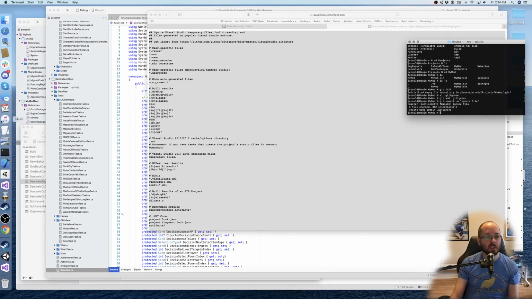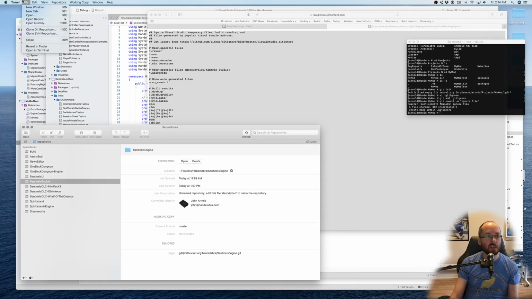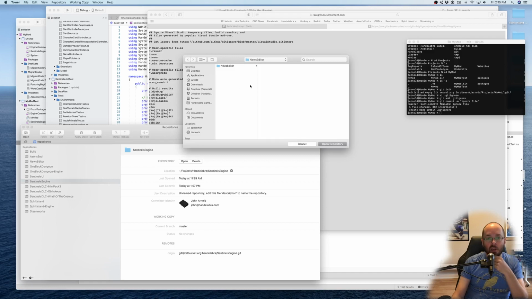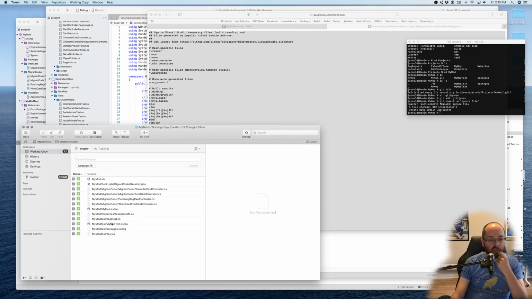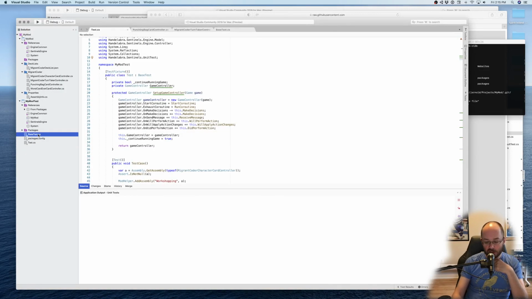All right, let's go to my Git GUI, which I prefer. Projects. My mod. All right, let's see what it adds now that we've got the ignore file. Right, so let's just delete the base test out of here first, because I just want to commit what we've got first.